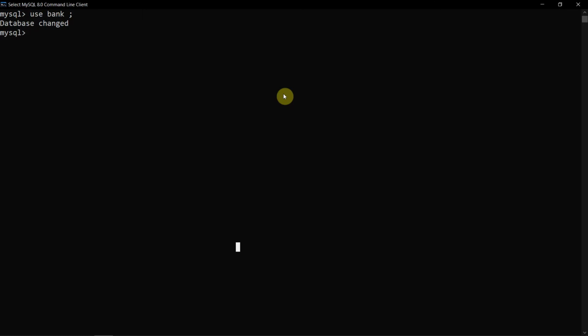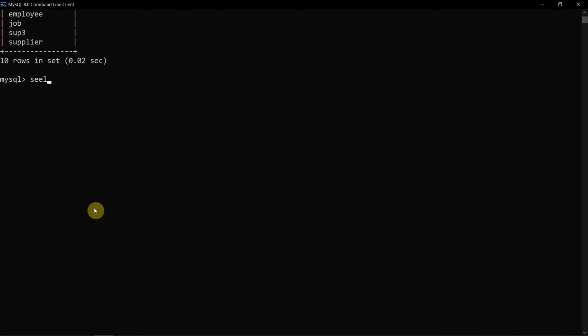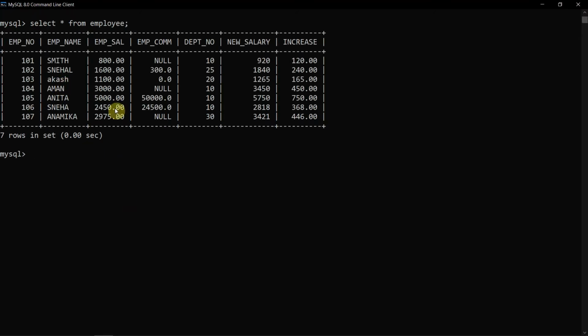Let us see it with the help of queries, how we can write it. So let us first see the tables. Suppose I am taking the table employee. So here is the table. Now suppose I want to get the data from our database whose increment of the salary is between 500 and 700, right?